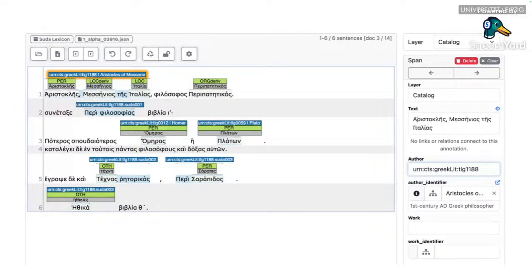This is in ancient Greek, and so maybe some of you don't read ancient Greek, but still what we see here is an annotated text. This is an annotation environment where we have a short text, 6 sentences. Specifically, we have an entry of the Greek Byzantine lexicon Suda about a philosopher, Aristocles, from Messene in Italy. And in this entry, we have annotations of proper names in general.